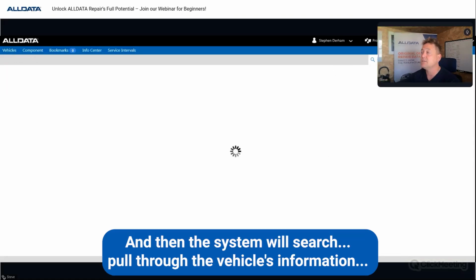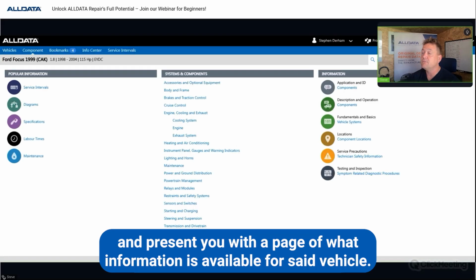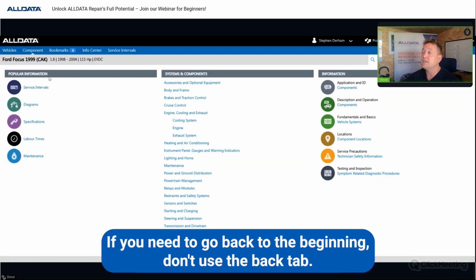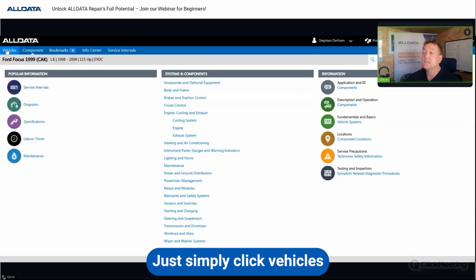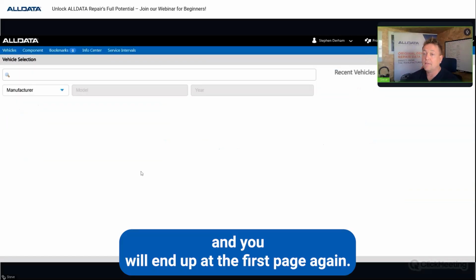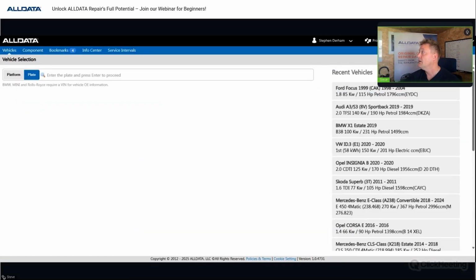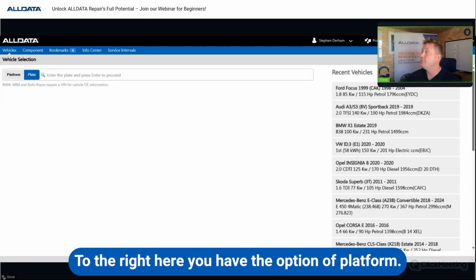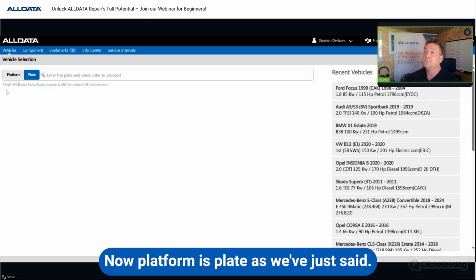And then the system will search, pull through the vehicle's information and present you with the page of what information is available for said vehicle. If you need to go back to the beginning, don't use the back tab, just simply click vehicles and you will end up at the first page again. To the right here, you have the option of platform. Now, platform is plate, as we've just said.